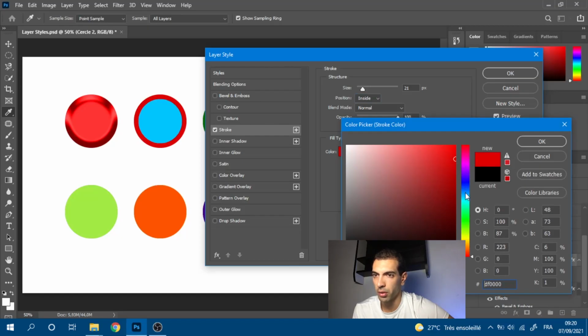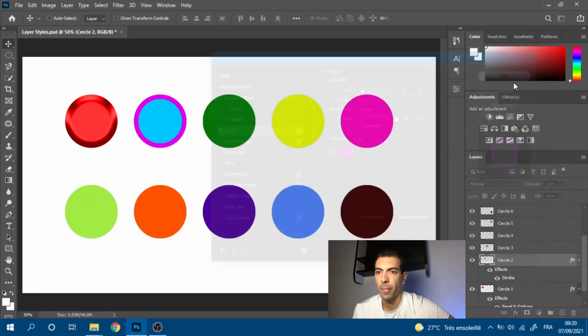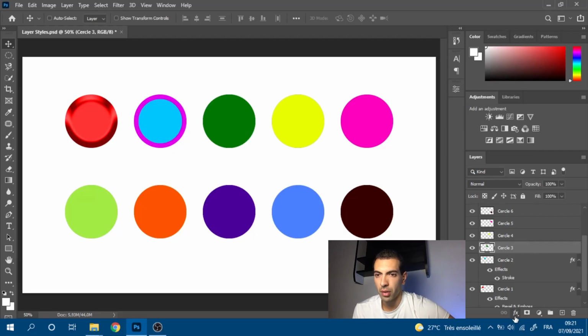You can make it red, for example. You can make it green. Choose any color you want. Once you're finished, you click on OK, and now there is an effect on circle 2. Move on to circle 3.